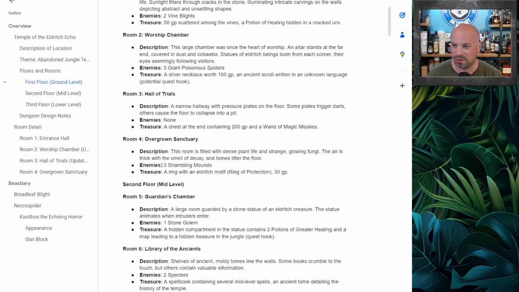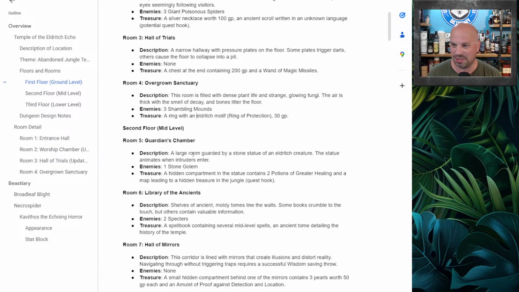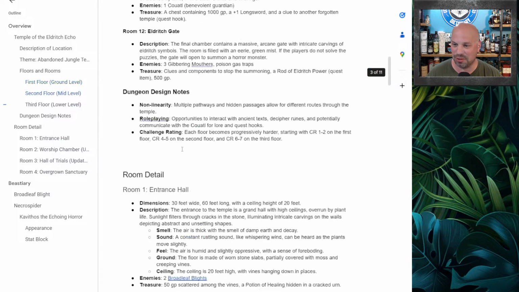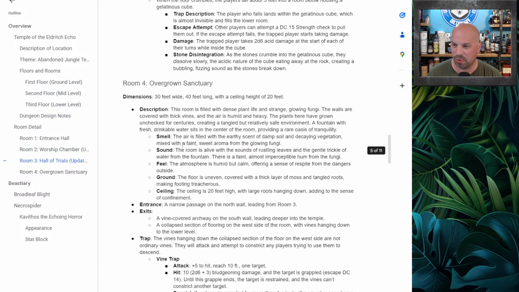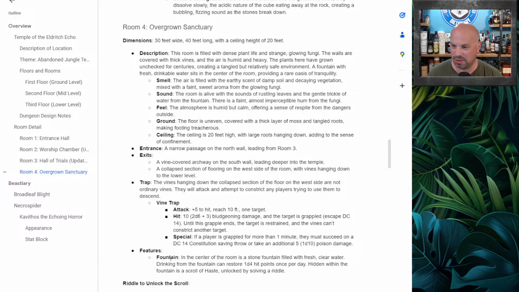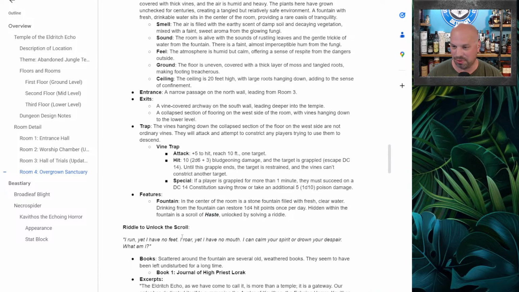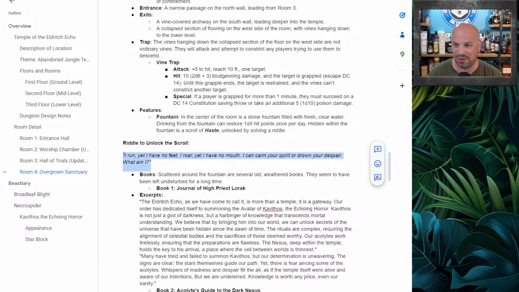That's right. So there were going to be 3 shambling mounds, and we were talking about all these different things. Okay, so let's go down to the details here about room number 4. In the overgrown sanctuary, the fountain in the center of the room, stone fountain filled with fresh, clean water. Drinking from the fountain can restore some hit points. Hidden within the fountain is a scroll of haste. That's right. So I'm actually going to italicize and bold that. Unlocked by solving a riddle. And I believe, yes, we had the riddle figured out.